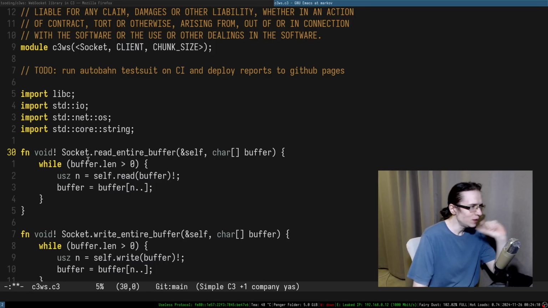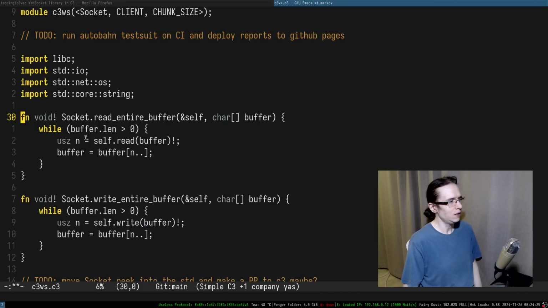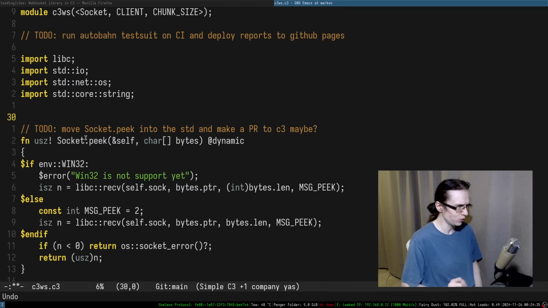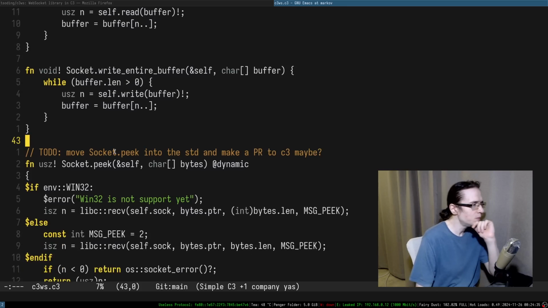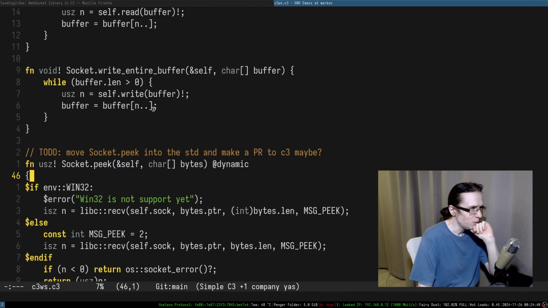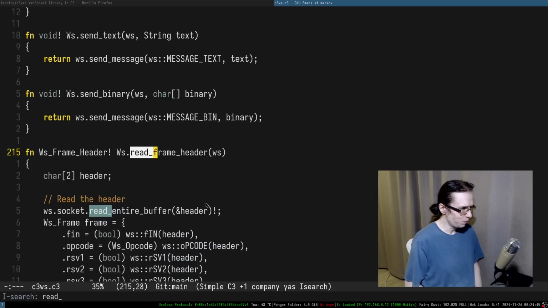Honestly, I'm implementing read entire buffer as a method of the socket, which is an extension of the generic type, and I don't really know why I am doing that. I feel like it has to be a method of WS itself, and also we have a peek in here. I feel like all of this has to be methods of the WS, but we'll do that maybe a little bit later.